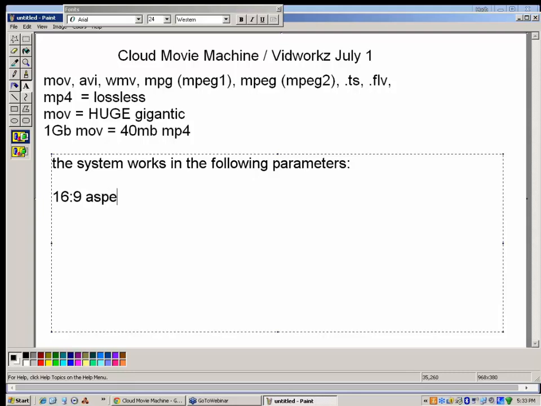16:9 aspect ratio. And if you're not familiar with that, that's the standard widescreen. Now the old-fashioned style is 4:3, and that's the same as the old TV sets, your original TV set, the original film ratio before they started doing widescreen films, which I think came in the 40s and 50s. But the 4:3 was the original standard.